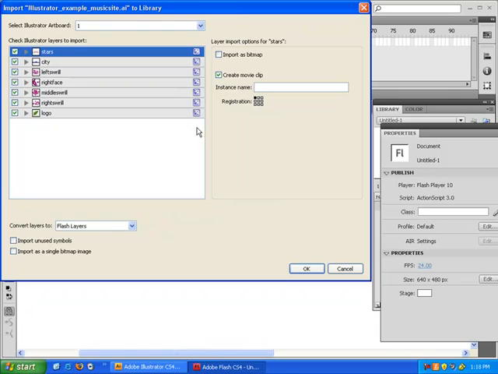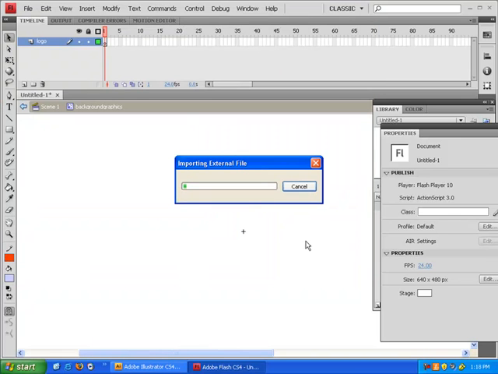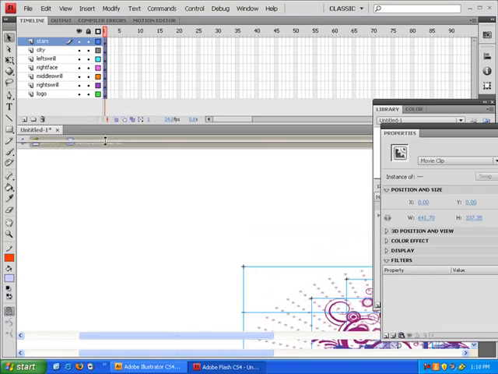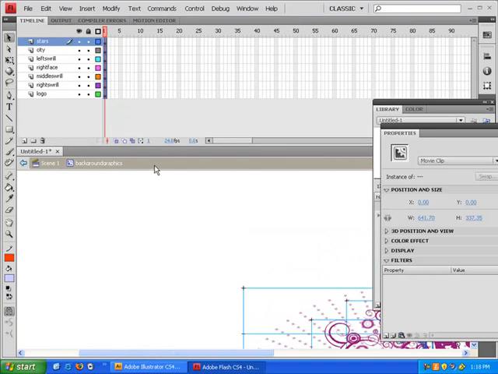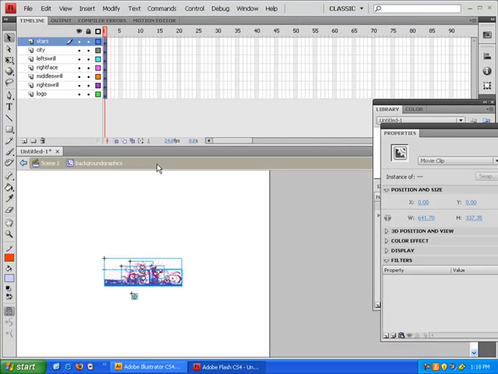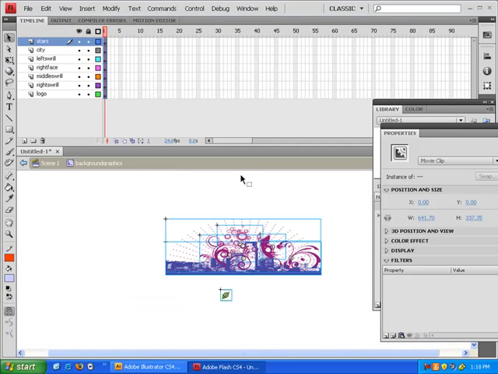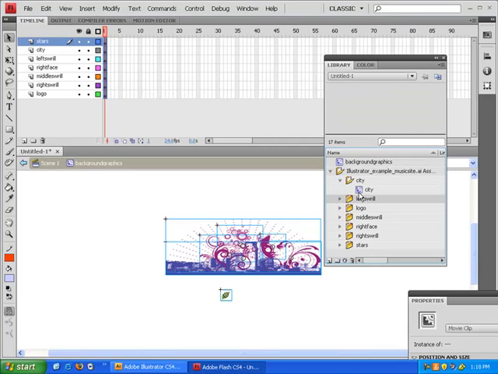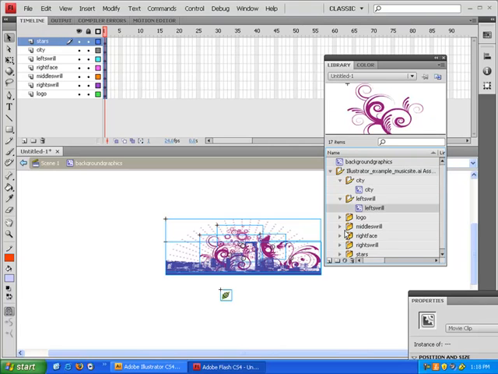Some of these I'm probably not going to need to. And then when I'm all done clicking create movie clip, if I just say import, it'll go and import each piece. It should put it on the stage. And as you can see, it also puts them as individual pieces on the stage, as well as puts them here in the library as individual objects. So if I twirl this down, you'll see each one of these. Each one of those is a movie clip automatically.